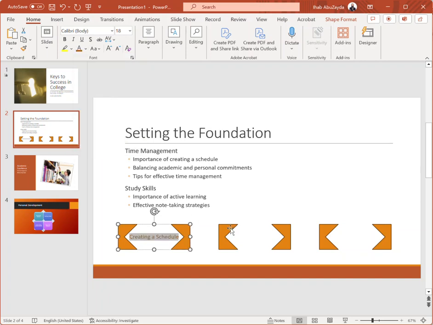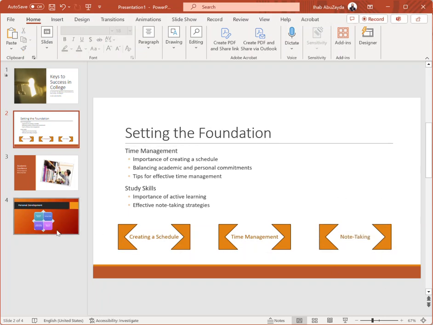And same thing here. For this one, we can say something about time management. Again, you select this, change the color of it so you can see it, and maybe say something about note taking. Again, select the text and then click on the font color to change the font color. So that's how you can add your own shapes.